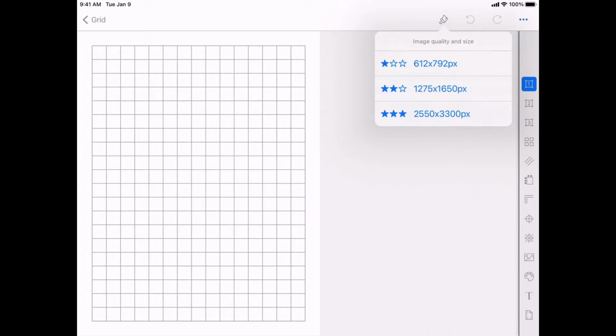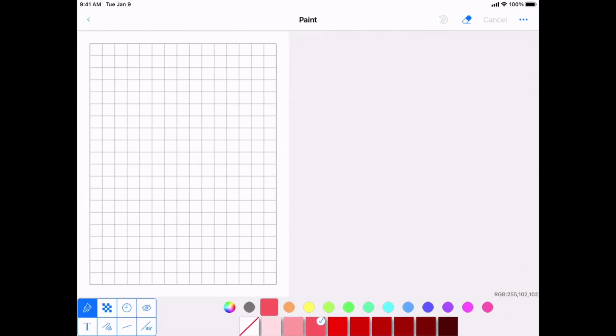There are three options. The smaller 612 by 792 pixel image will be the fastest of the three to load, be the most responsive while painting, and have the smallest file size. However, as you go up in quality, the image becomes more crisp as the file size grows. I'll pick one. The image with the full graph paper is brought into Paint. At the bottom left is the Paint tool with the painting and annotation tools. Let's walk through the toolbox and explore Paint's basic features.